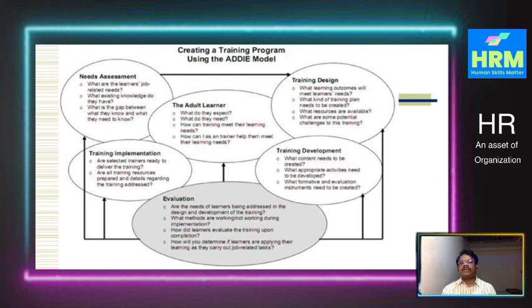Then once the training is implemented, we conduct the training programs as per our objectives and our complete design, and later on we evaluate the training programs. We assess whether the training program is really giving the benefits we expected in the beginning, which we clearly mentioned in the objectives of the training program, so that we find out very clearly by using these evaluation methods, right?